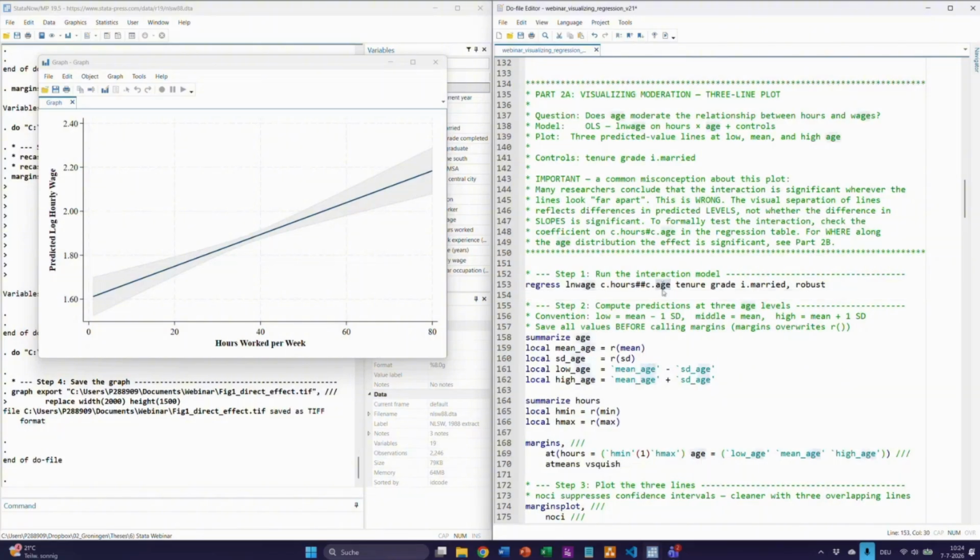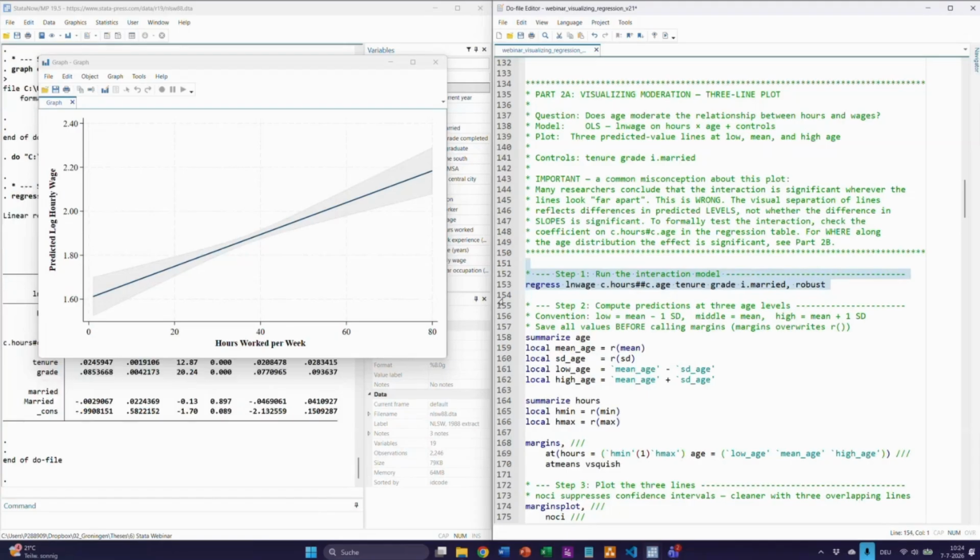So I'm using age here as my moderator. First thing, I'm running my regression again. In this case, the two hashtags here indicate to Stata that I want to compute the interaction effects between hours and age. And that is exactly what, statistically speaking, a moderation is all about. We are interacting, that is multiplying hours with age.